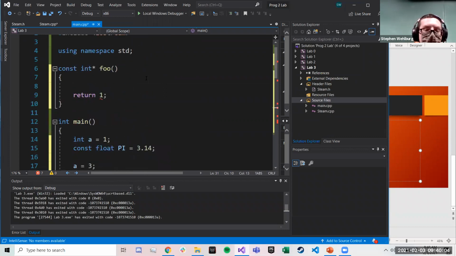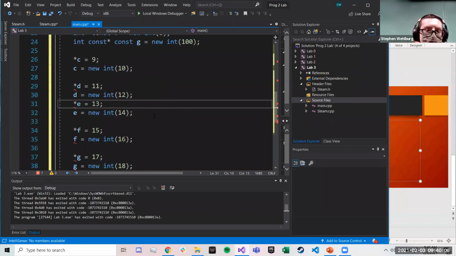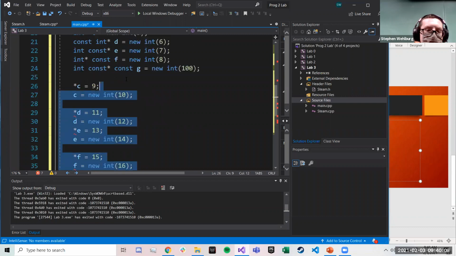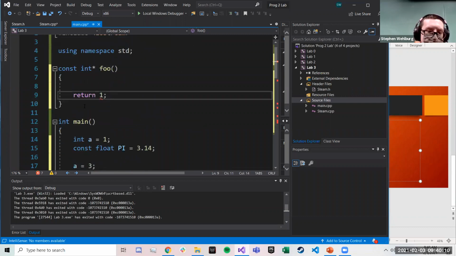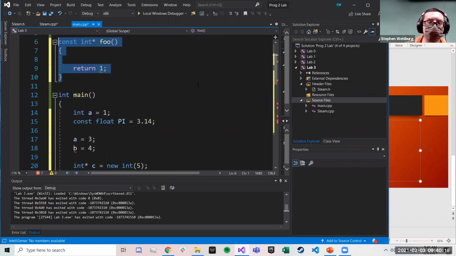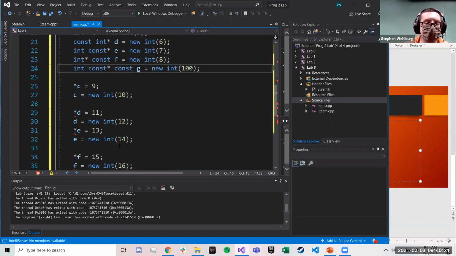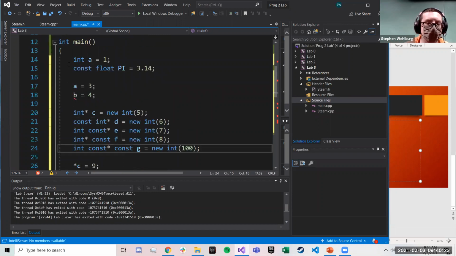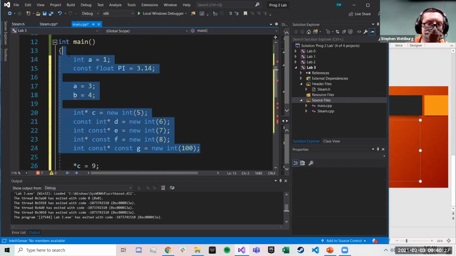Okay, so now const in terms of functions. So I'll leave that up. In functions, there are a couple of places const can go. There's the return type, and when const is in the return type, it has the same effect as all this here.